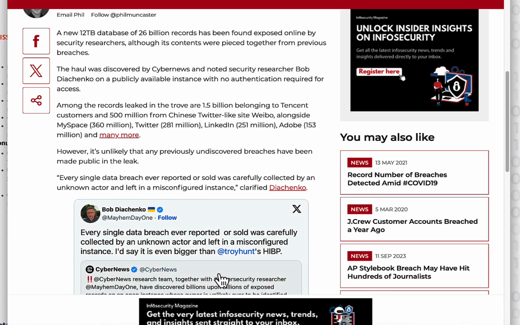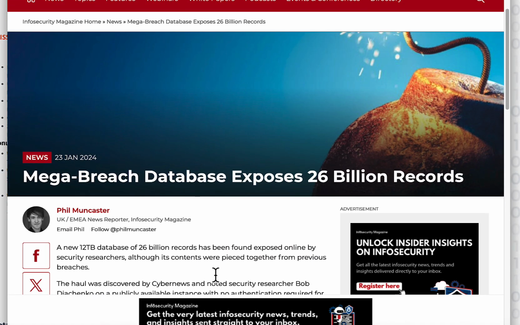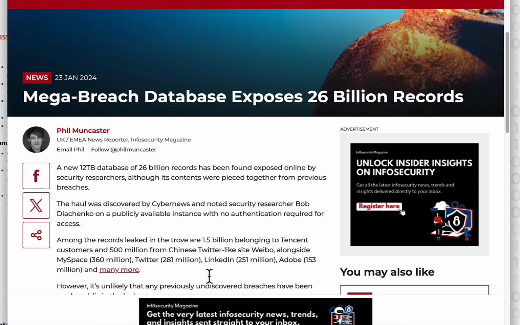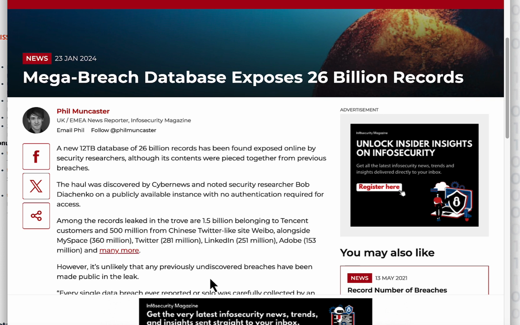But before we do, one thing I want to show that's in the news today that I saw yesterday: the mega breach database. They're saying about 26 billion records were exposed, and they call it the mother of all cyber disclosures. There's 26 billion records, about 12 terabytes of data, and it comes from somebody who had been storing all of these breaches that have occurred in very meticulous detail, and their system was basically compromised.